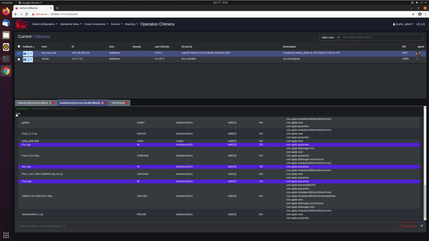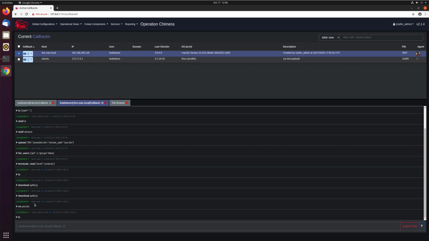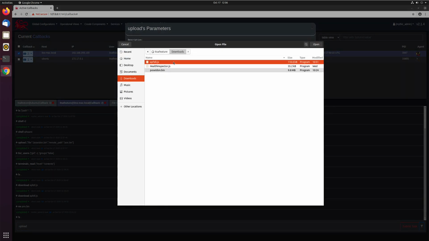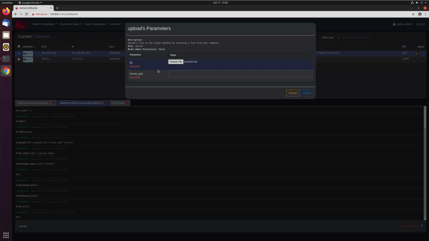Now if we're going in here, let's collapse this data here, and let's maybe do an upload task. So how is it that you're moving a file from your attacker box onto the target machine? So we'll just type upload. And here, because this is a browser, it does not have access directly into your file system. So you have to click and select the file you want to upload. Let's go ahead and upload Poseidon.